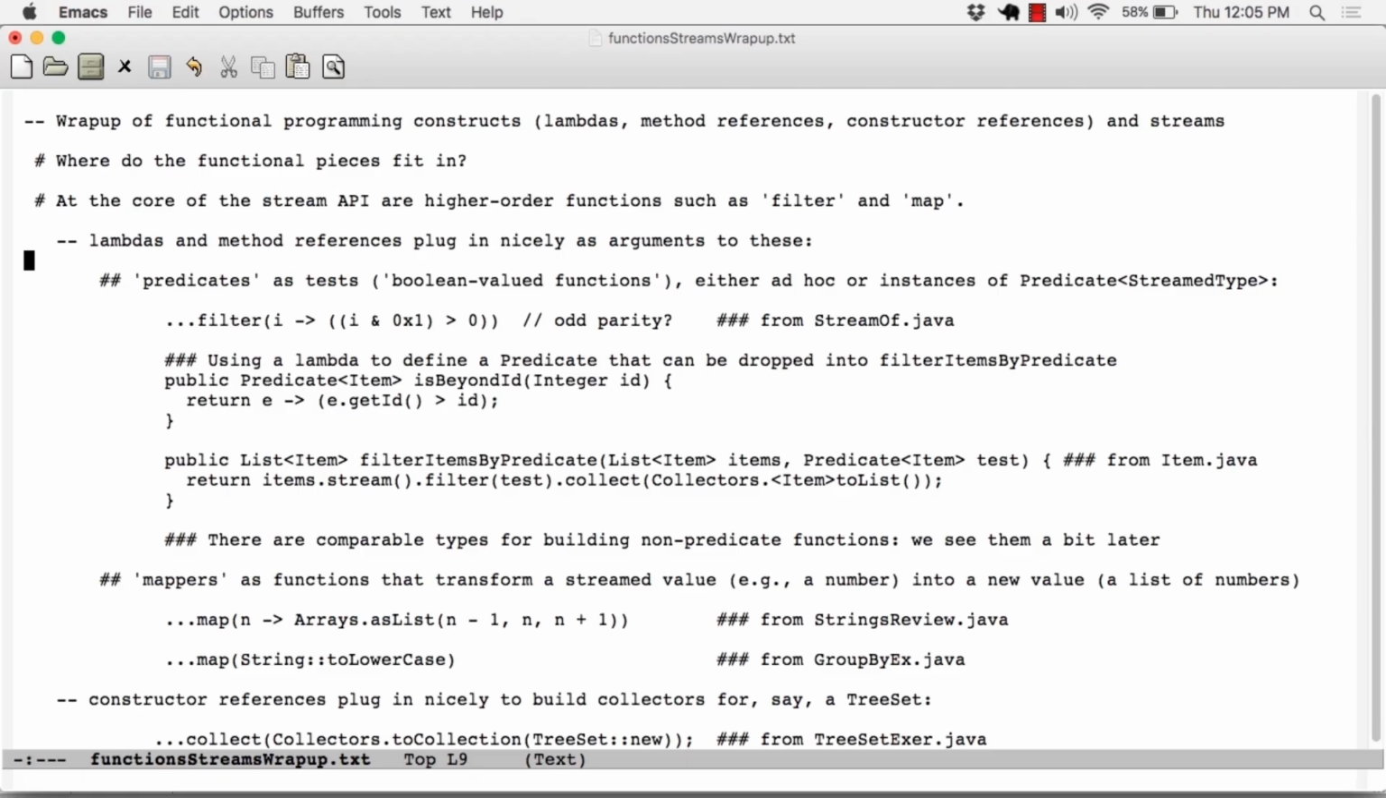So let's start with predicates. Predicates are so-called Boolean valued functions. They're basically tests, and they fit naturally as arguments into the filter function. So the filter method, part of the Stream API. Here's a very simple, I'm going to call this an ad hoc example from Stream of Java. So we just drop in a lambda that tests whether a given integer value is odd or even, and the ones that are odd we let pass through.